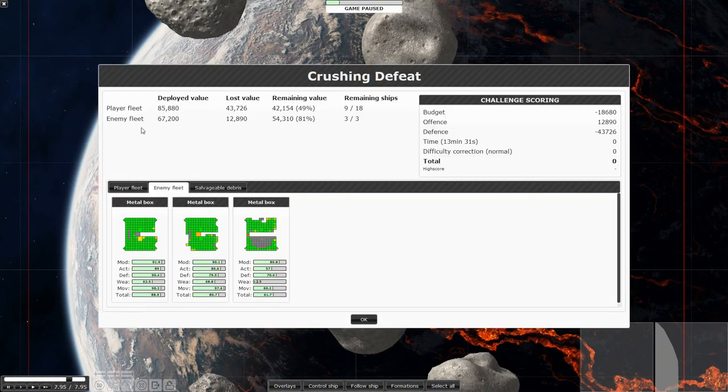So our fleet was bigger than the enemy, we lost much more value, our remaining value is about half, and thus our score is zero because we get a negative score from the bigger fleet. Offense is the amount of damage we did, and defense is how much damage we took. The battle took a while, so we don't get a bonus. And with normal difficulty, we got zero bonus or subtraction, and then the total is negative, so it's not zero.